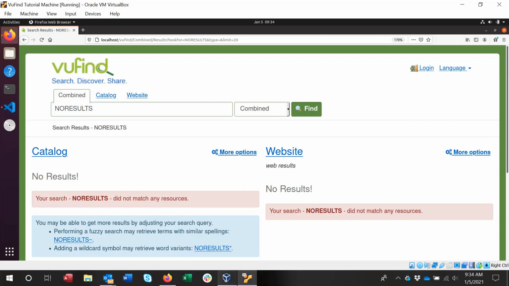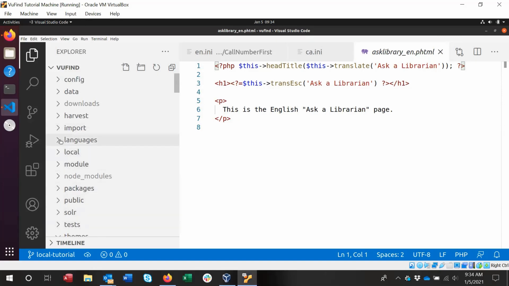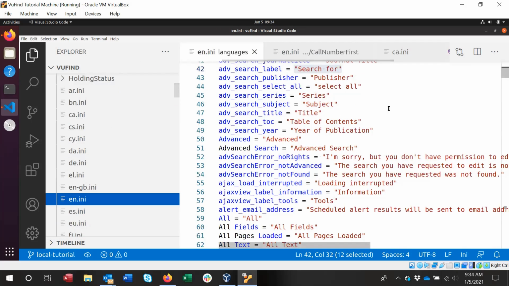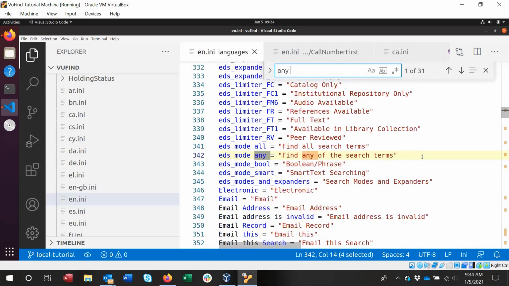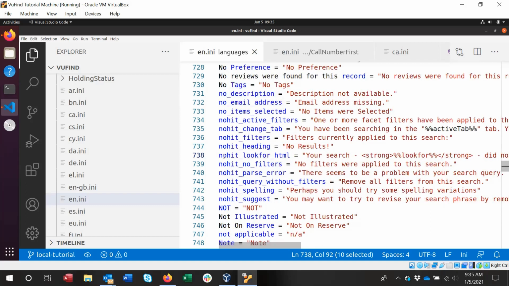But most things you see in the VuFind interface are going to come from the main translation file. So let me go back to Visual Studio here and look in the English language file. I'm just going to search for any resources because that's a fairly distinctive part of the string I want to override. And sure enough, I find that there is a string here called no hit look for HTML. So this is the string I can customize if I want to change this particular message in the user interface.